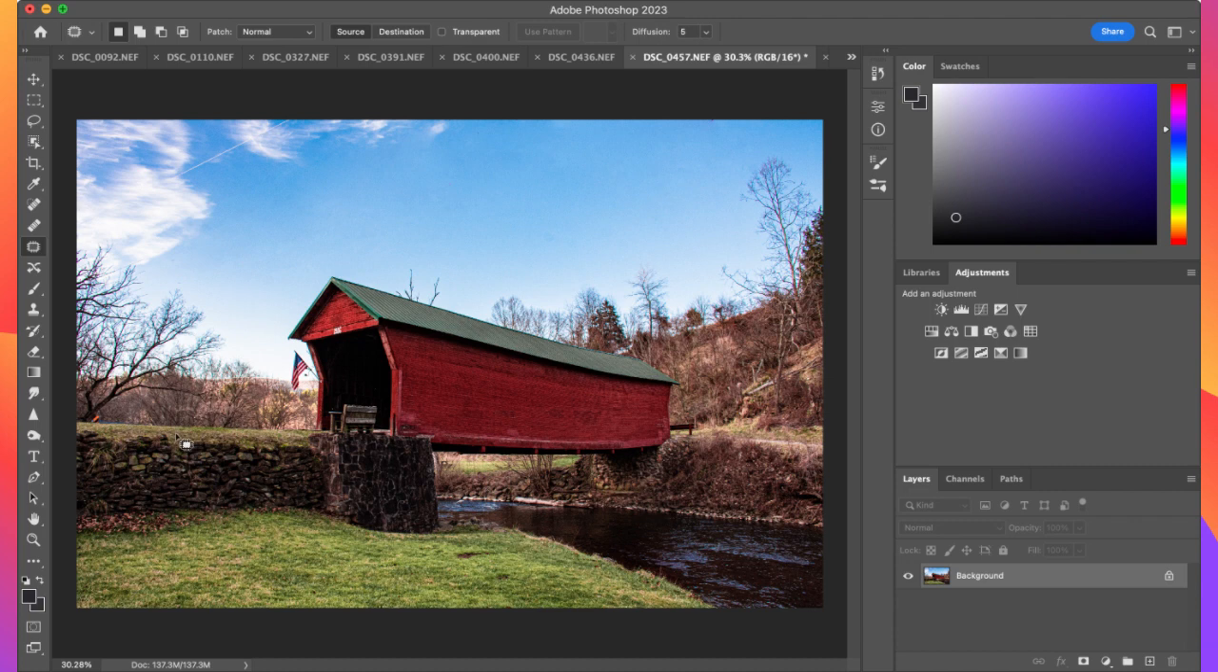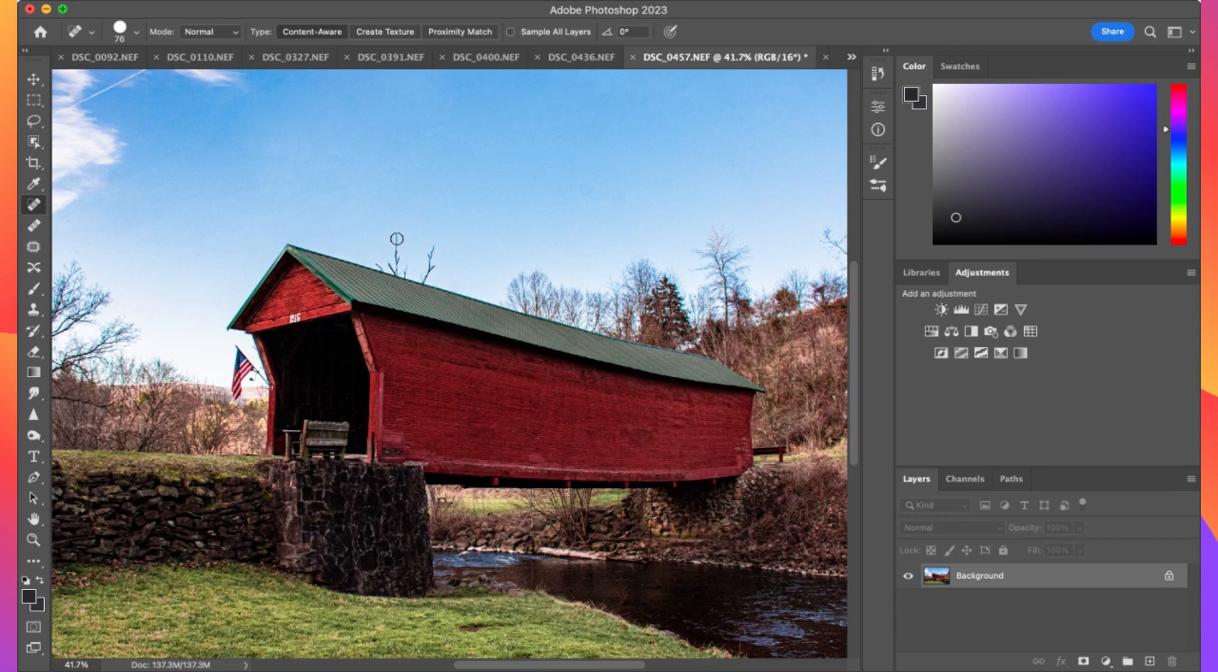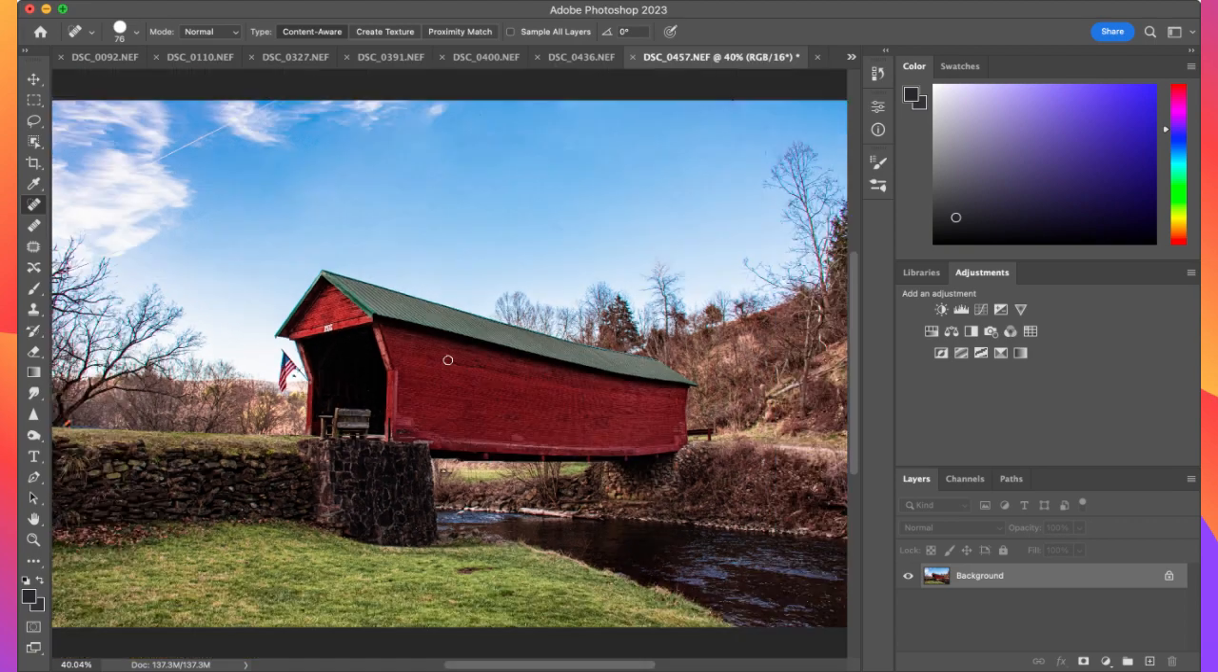Alright, so now that we've gotten all of that taken care of, maybe, hold on, try to take some of that tree out above there. Oh, I know why. Alright, there we go. Now that should be better.